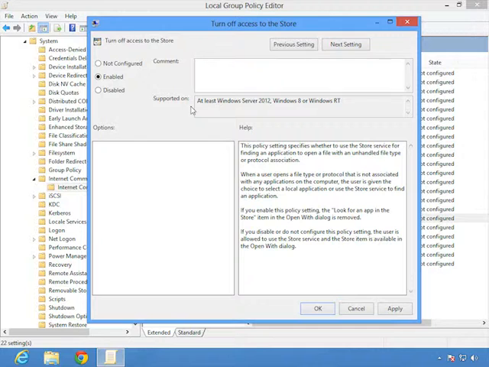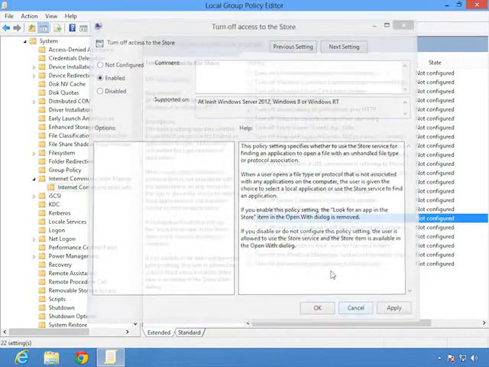So if you open up, say, a Word file and you don't have Word installed, Windows 8 by default will go to the store and suggest some apps that can open that file type. If you don't want users doing that, then you should enable this turn off access to the store policy.